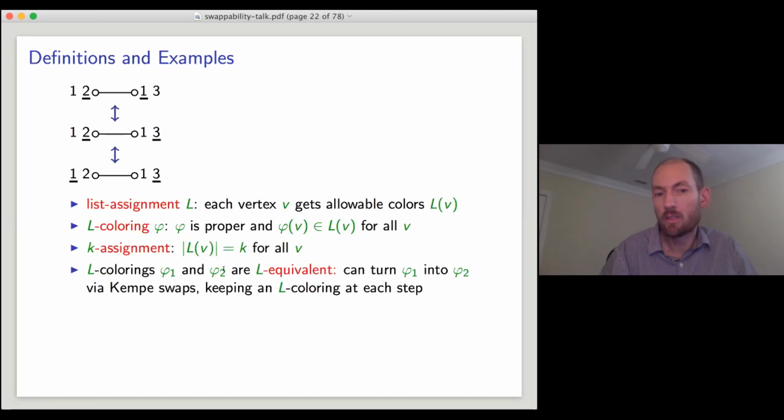And we say that 2 L colorings are L equivalent if we can turn one into another via Kempe swaps. So this is a very simple example. The Kempe swaps, it turns out, are just going to be simply recoloring a vertex. If you do a 1-3 swap here, then the 1 will go away and the 3 comes in. And if you then do a 1-2 swap here, the 2 will go away and a 1 comes in. So there are only 3 colorings from this particular list assignment, and you can move between them all.